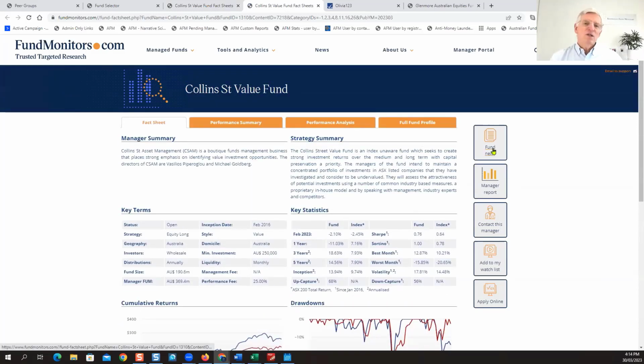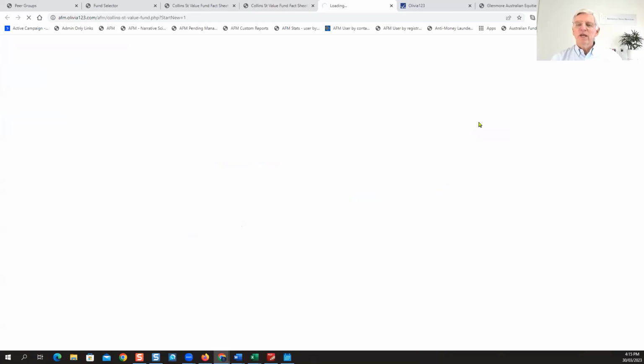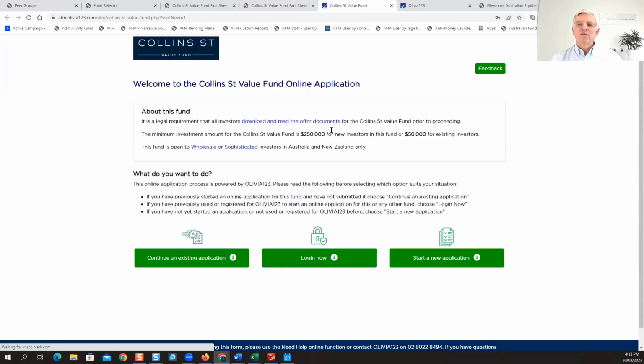Along the right-hand side of here, you've got a range of buttons. You can contact the manager, you can view the manager report, you can see the fund news, you can add to the watch list, and you can apply online. So you can do that directly from the AFM database.